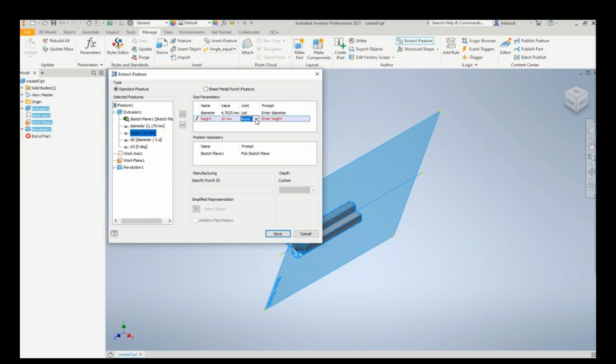For height, I'm going to change this to range. The default is 10 millimeters. I'm going to make this bigger than 2.5 and smaller than 25. Note that you have bigger than, bigger than or equal to, and bigger than or equal to minus infinity, and the same for smaller than. So anything larger than 2.5 will be accepted, and smaller than 25 will be accepted.